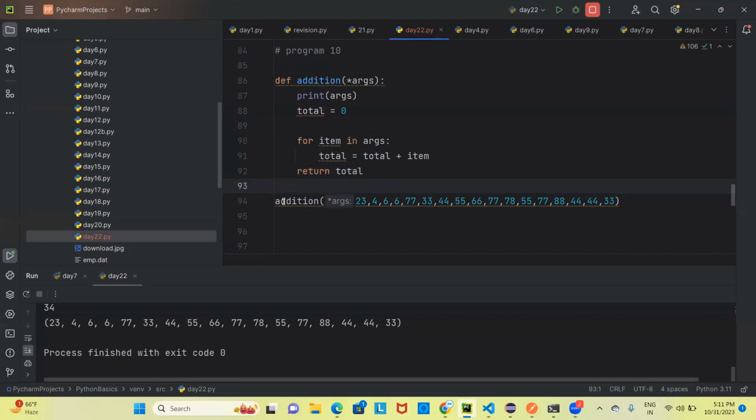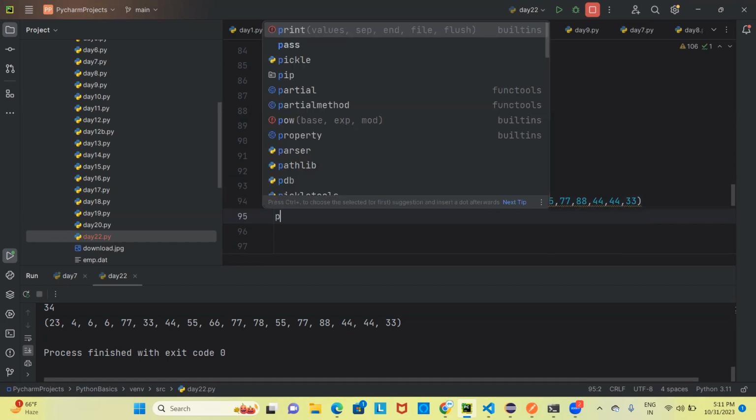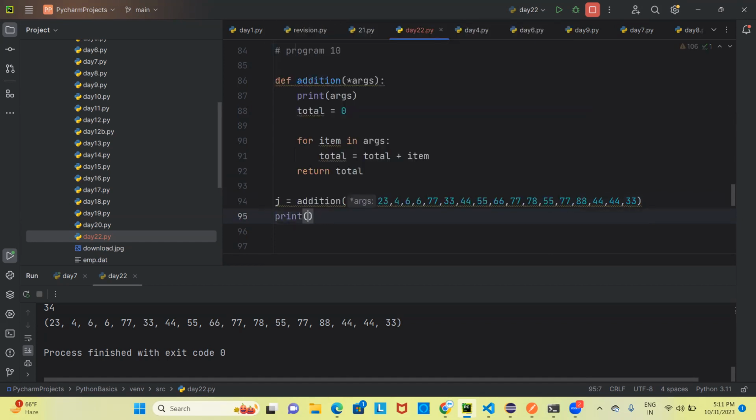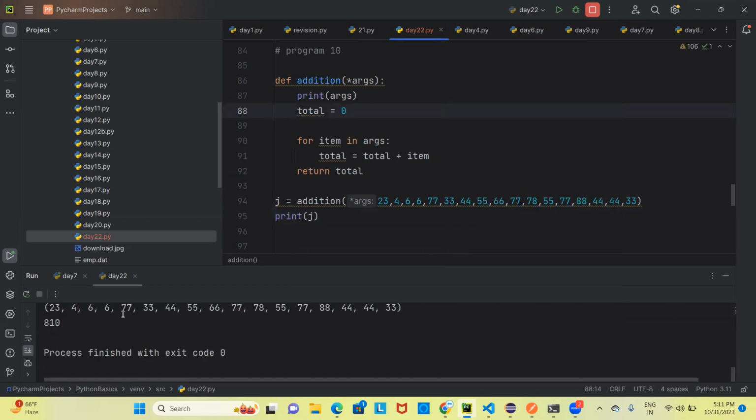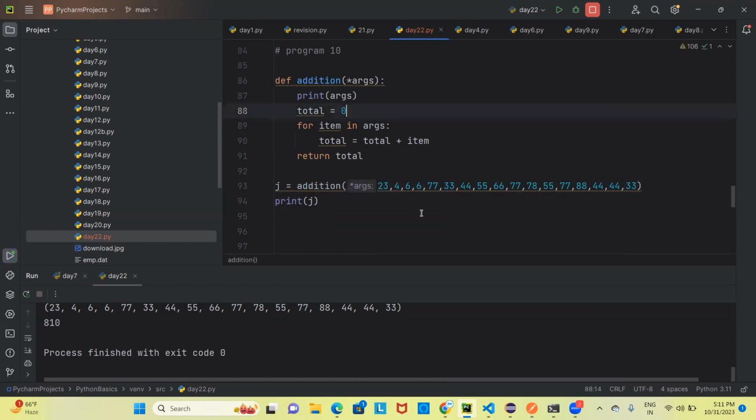Whatever it returns, I have to store into a variable which I am saying is j, let's say. And if I print j and right click and run this, all the elements will be added: 8, 1, 10. The sum of these elements will be 8, 1, 10. So what is the takeaway from this? If you're not sure how many arguments or values will be passed while calling the function, you can collect them all into one tuple with this asterisk symbol. Is this fine? Yes.